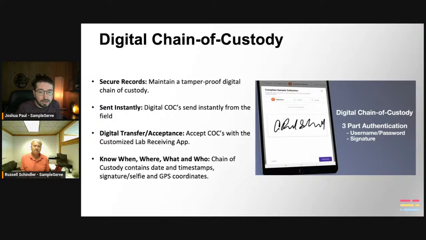This is our patented digital chain of custody. So Russell, tell us about the benefits of using a digitally generated chain of custody as opposed to either paper or other methods that are out there right now.